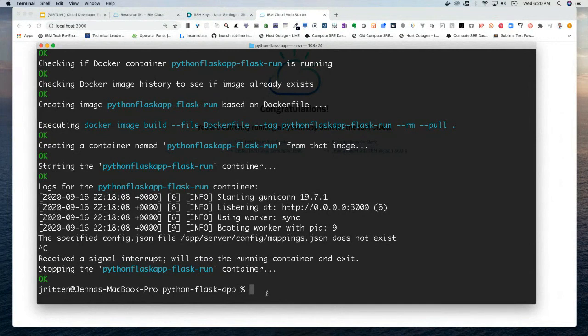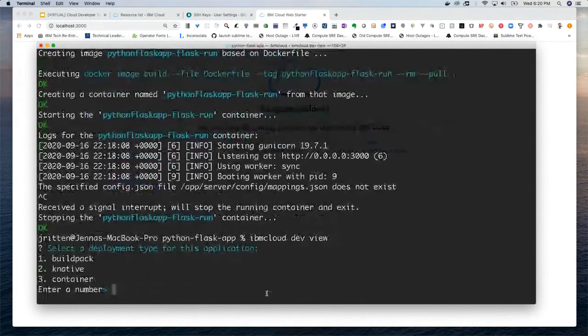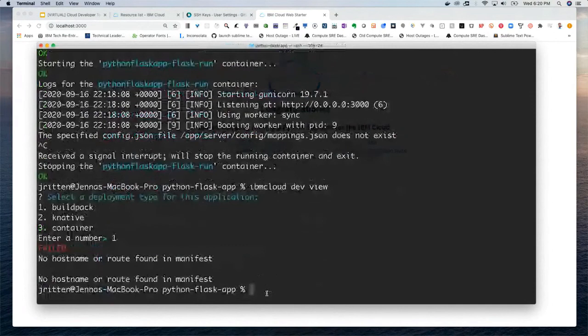So we can deploy our app using the toolchain like we looked at. So let's do IBM Cloud Dev View. Select a deployment type. Let's do a build pack in our directory.